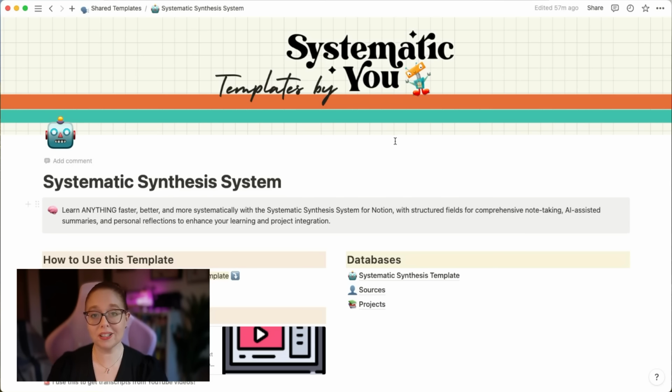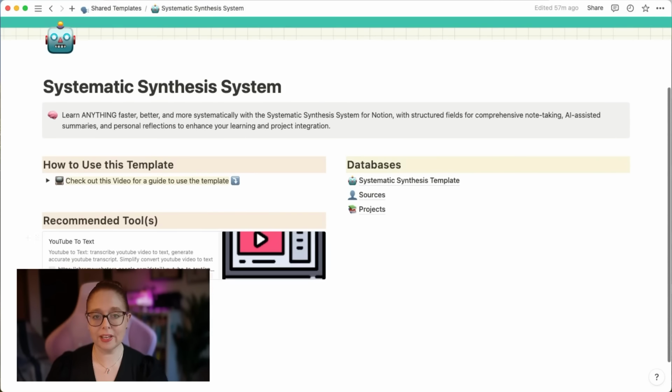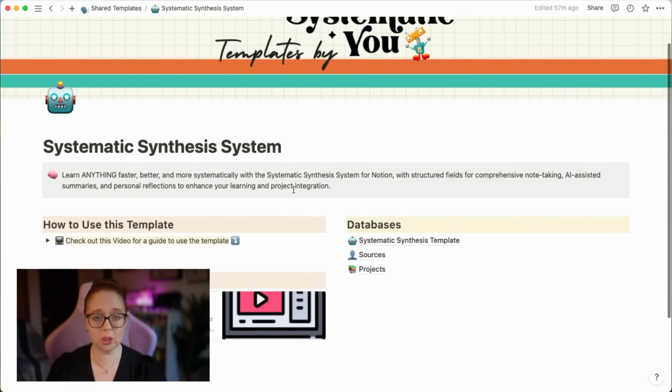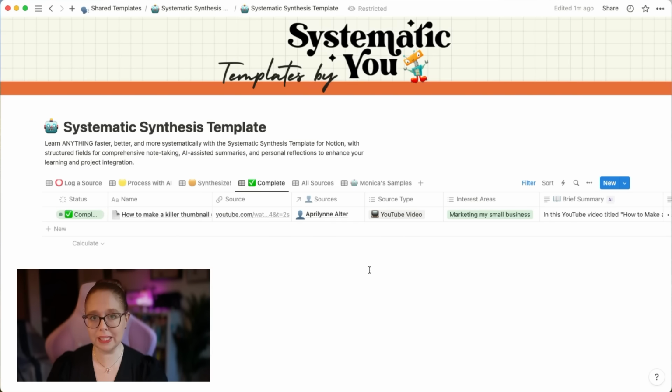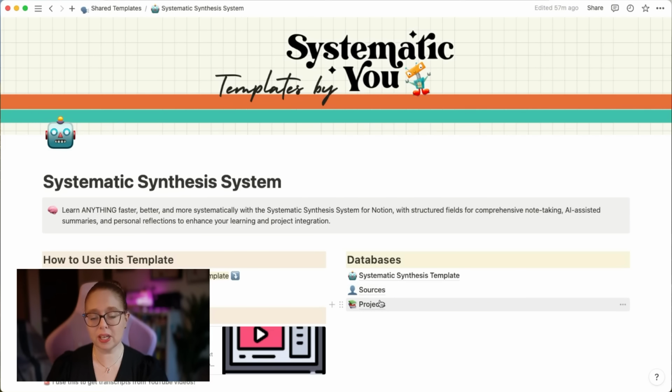You will be brought to a page like this where my YouTube video will be embedded. I also have a recommended tool for grabbing the transcripts from YouTube videos. It's a Chrome extension that I like to use. It also works in Arc browser. And I have all of the databases that are part of the system. I was demonstrating this one predominantly today, but it also brings you into the sources and the projects databases as well.